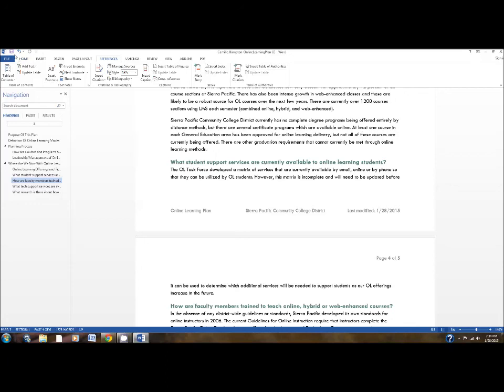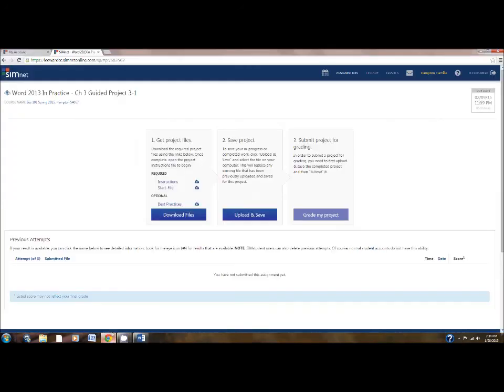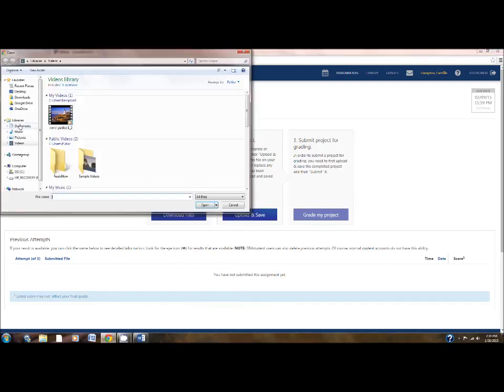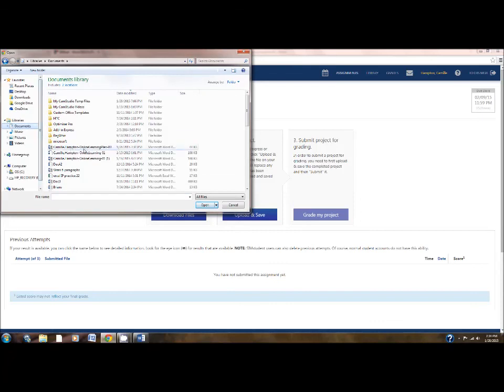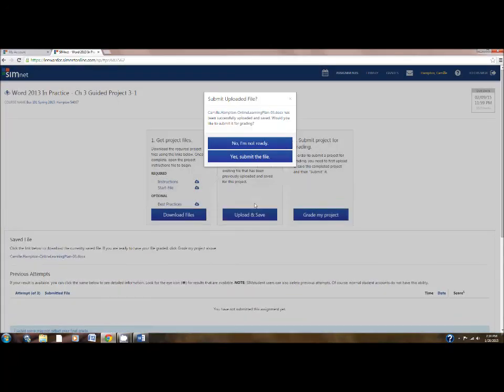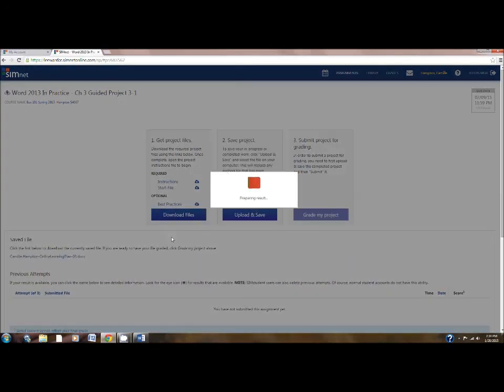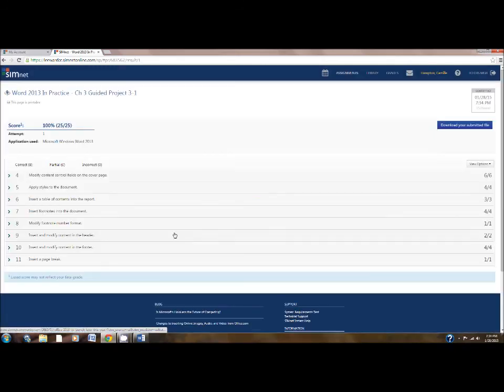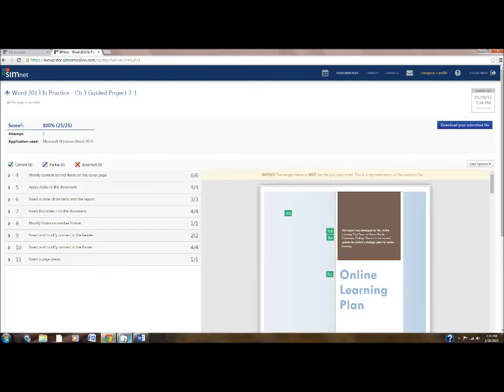So I'm done. I'm going to go back to the top of my document window, and I'm going to click on the little diskette to save it, or if you prefer keyboard shortcuts, you can hit Control S. I'm going to save it, and I'm going to go back now to my SimNet. I'm going to upload. So I have to go to my documents because that's where I saved it, and I'm looking for online learning plan. Click OK. I'm ready, yes. And my project is done. So that is chapter 3.